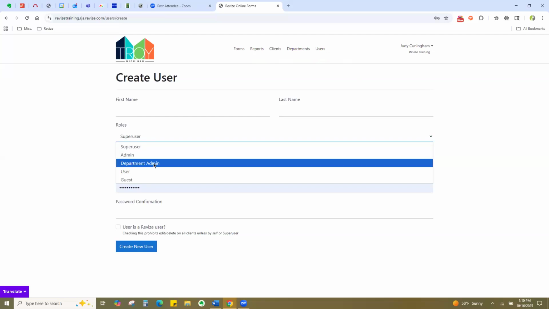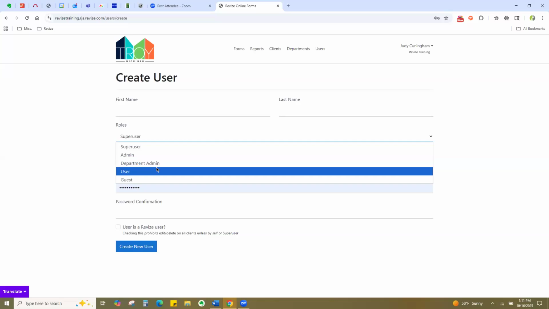A department admin has the same rights, but it would be specific to a department that they're assigned to. So if they're assigned to the HR department, for example, they would only be able to respond and create forms for that department only. Now, the difference between a user and a department admin: users have the same rights as the department admin, except they cannot create any forms.